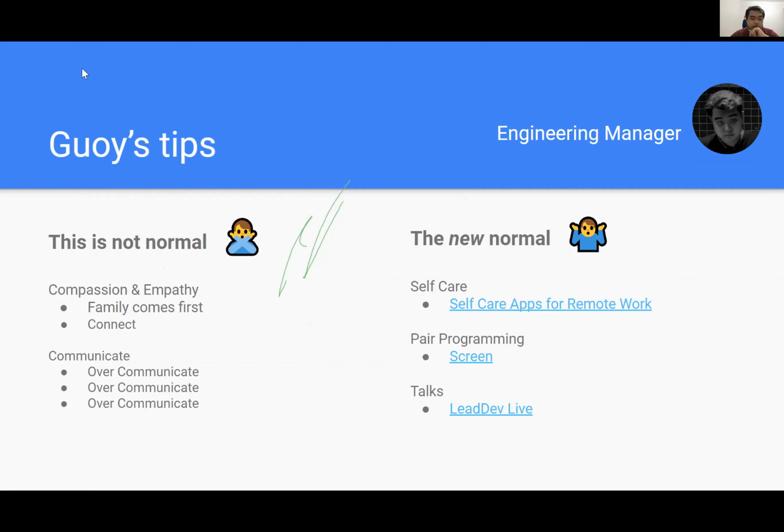Connecting with people is very important as well, right? We're no longer in the office. There are no coffee breaks. There's no water cooler chat. It's very hard to have very organic conversations. Communication just takes more effort now. So a lot of times you have to be more deliberate in terms of having casual chats.